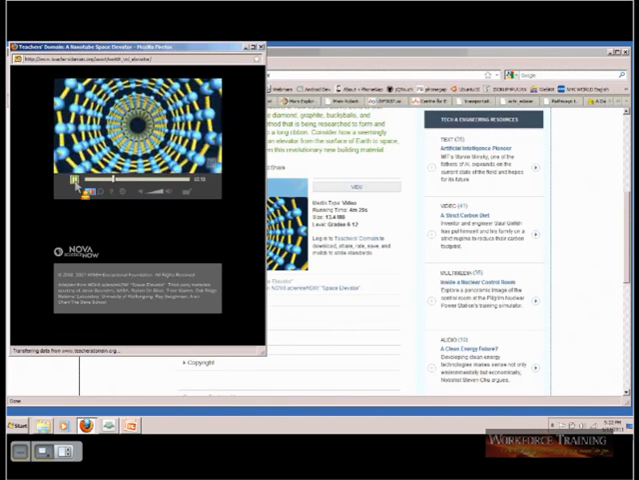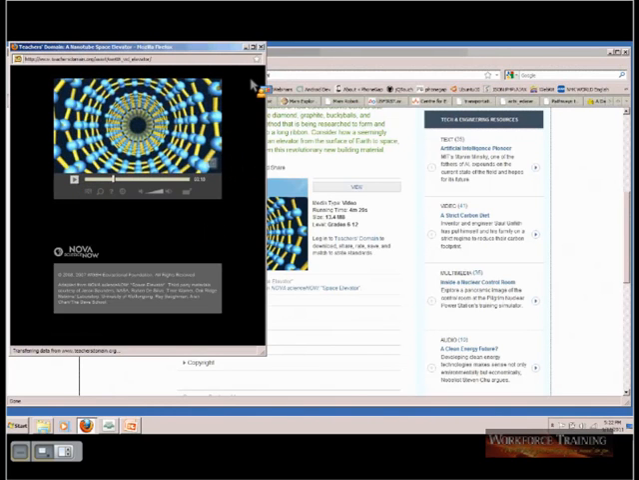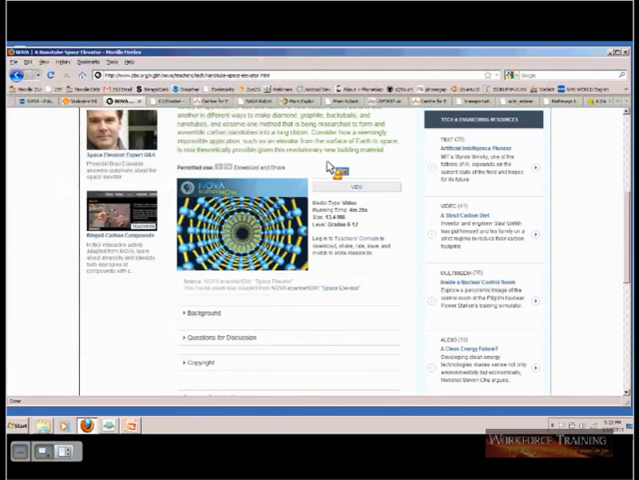Okay, there we go. Space elevators. 22,000 miles long. I think it's an interesting concept. I'll believe it when I see it. I hope they can pull it off.